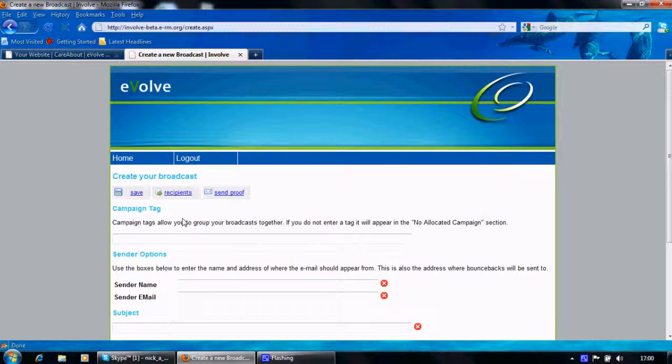So let's go and do a new broadcast. You'll see here that we've got save, as you can do as you go along, setting up who the recipients are, and sending yourself a proof. As you do various stages of this, more tabs will appear along here. You just need to keep an eye on them. So for example, once you've uploaded your list of recipients, whether you want to personalize them and things like that will start to appear. But for the minute, let's just go through and do this in a logical kind of way.